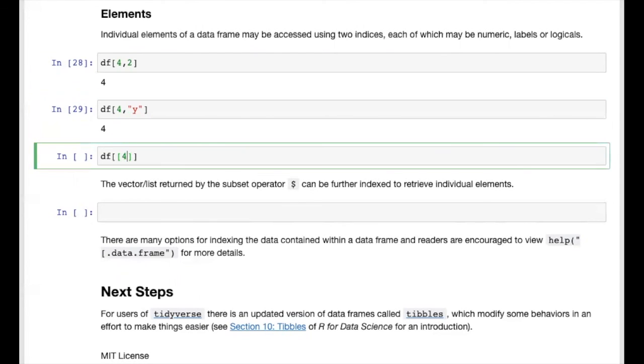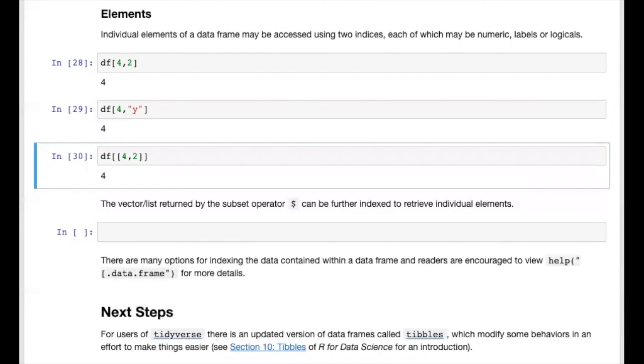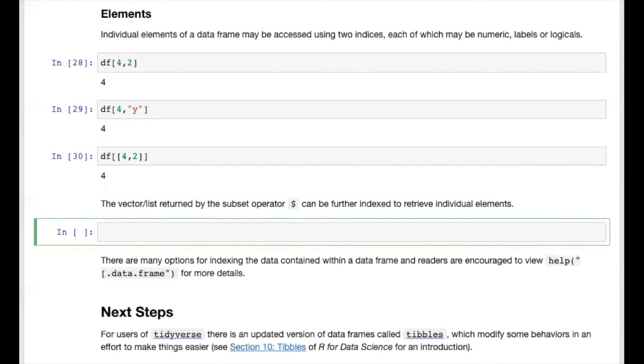We can do the same thing with double square brackets. And we can even mix the row column indexing schemes above. So if I use a subset operator to get column x, I can then index the resulting vector to get an individual element, say the first element.